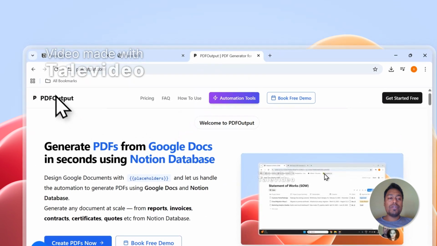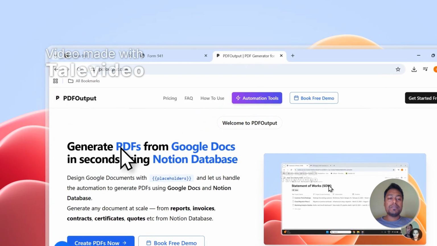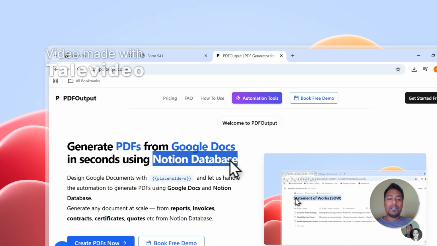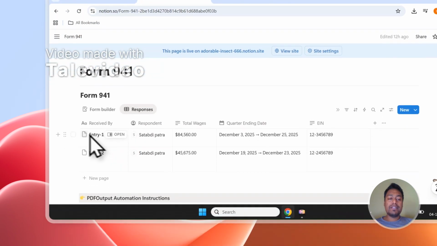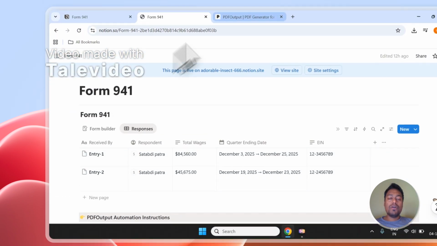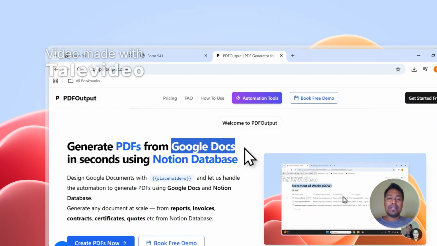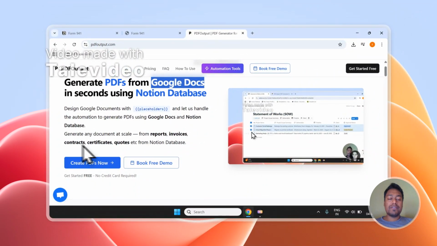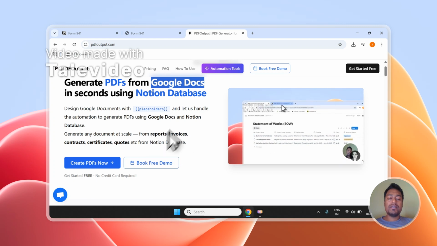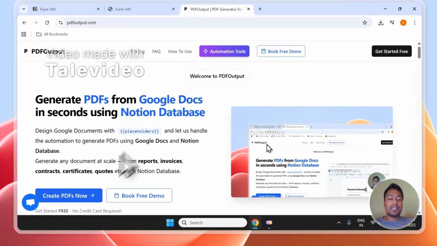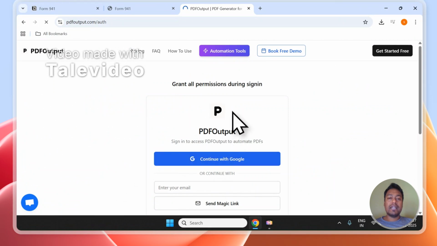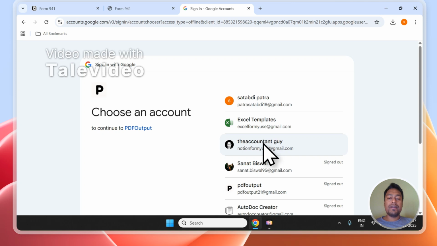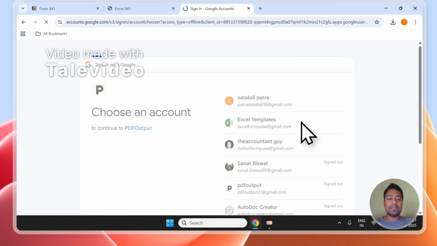For this, we'll be using a tool known as PDF Output. This will help us produce PDFs on automation from a Google document with the help of a Notion database. The Notion database is where all the entries are contained, and a Google document is where I'll be editing the template to convert to PDF files. You can create reports, invoices, contracts, certificates, or even quotations that you're generating every day in your business with this exact setup. Let's click on create PDF and quickly sign in, and then we will see every automation step we need to take to generate the PDFs.